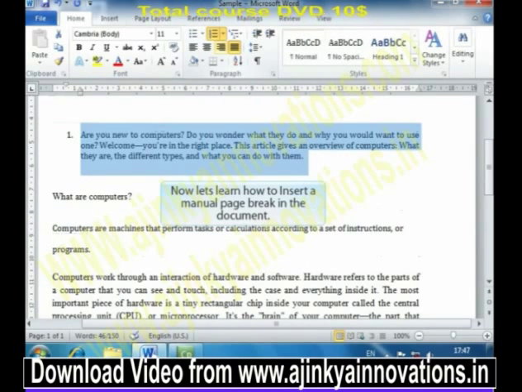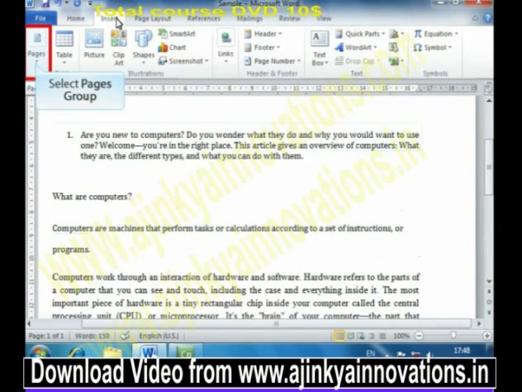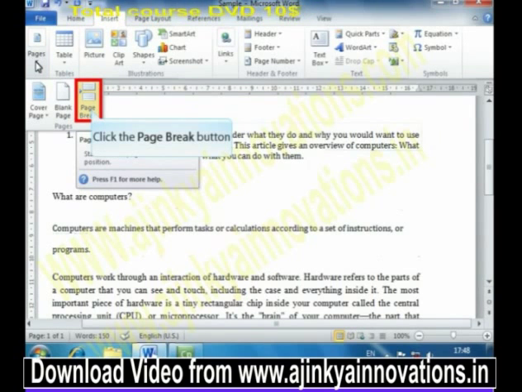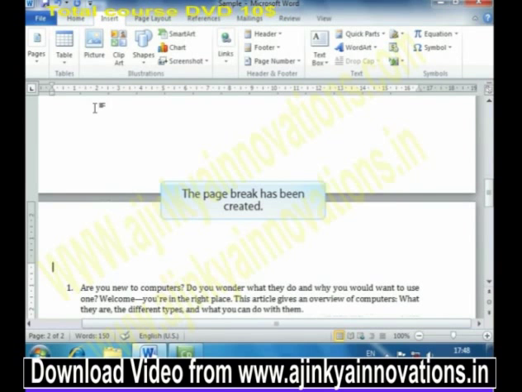Now let's learn how to insert a manual page break in the document. Select the Insert tab. Select Pages. Click the Page Break button. The page break has been created.